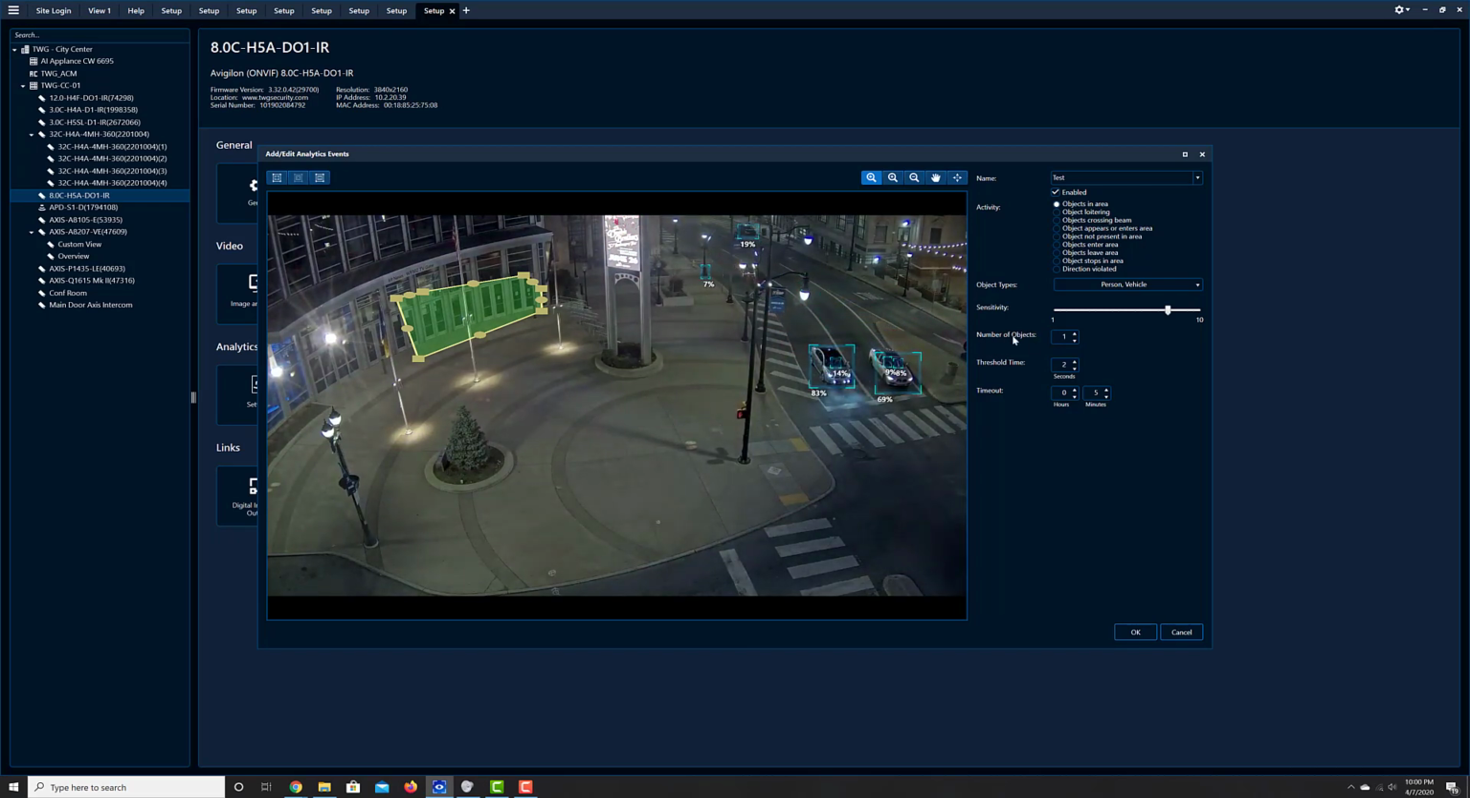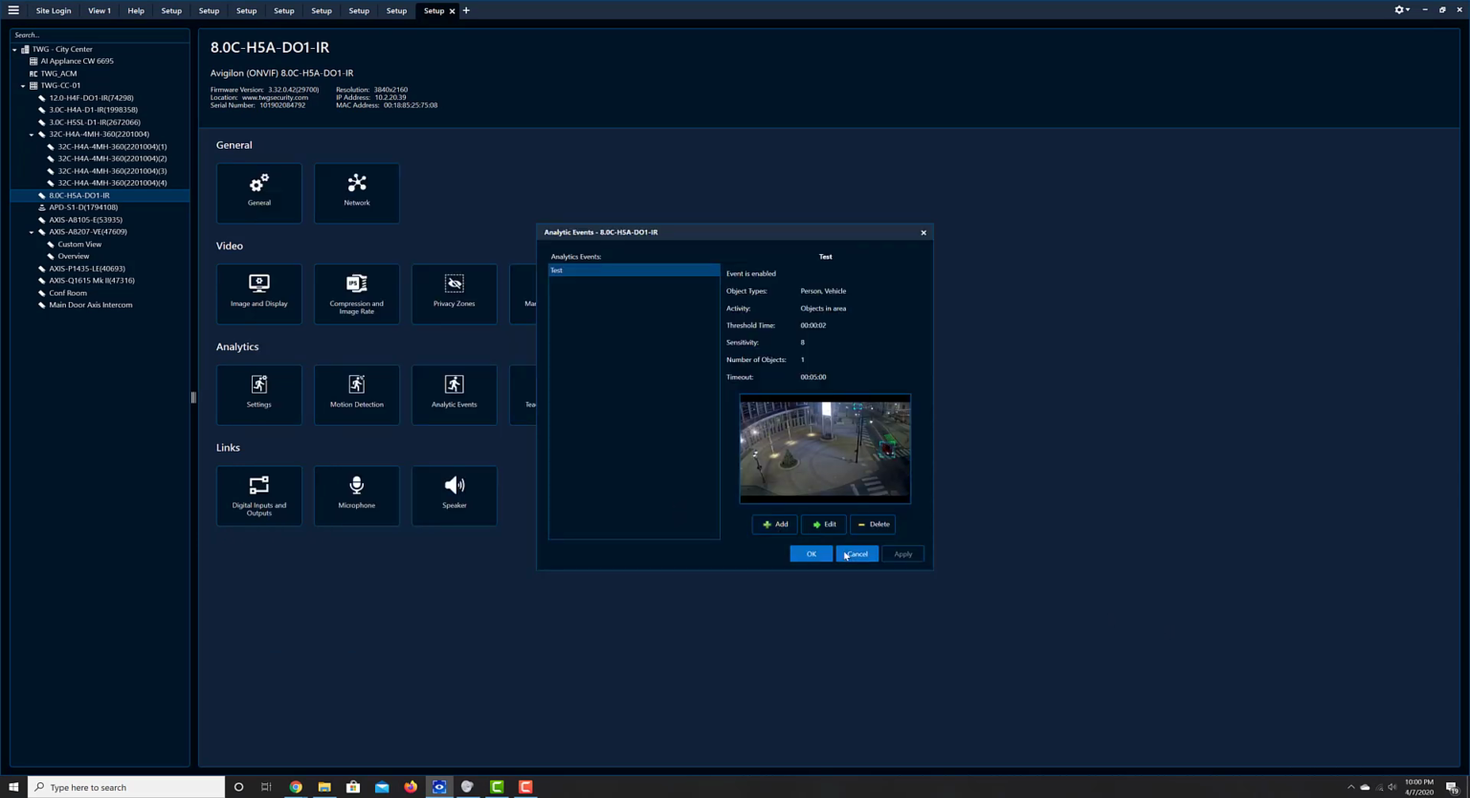Same thing, number of objects and your threshold time here. Number of objects, we think we can bump this up to 20. Yep, and threshold time, 2 seconds. So if an object leaves that area, 20 objects for 2 seconds, it's going to trigger that event. You can also do person or vehicle or both. Cancel.